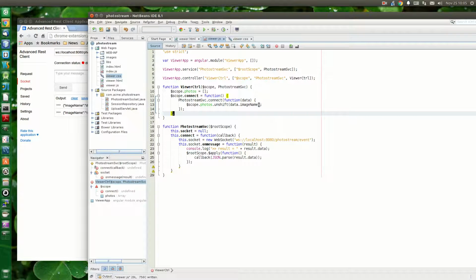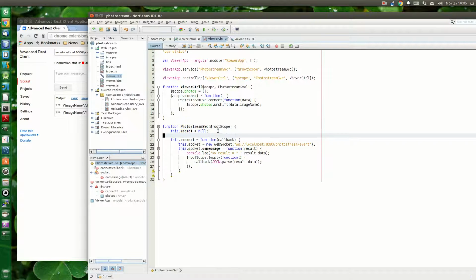So let's run through this again. We create an Angular application. We create a service, and in this service I'm injecting in the root scope. I created a variable called socket, which actually hosts the socket. Then I've got a function called connect, which takes a callback. So when we click on the connect button, we will pass in a callback. The callback is used whenever we receive new data in onMessage.